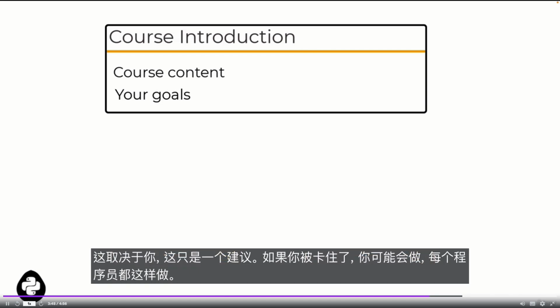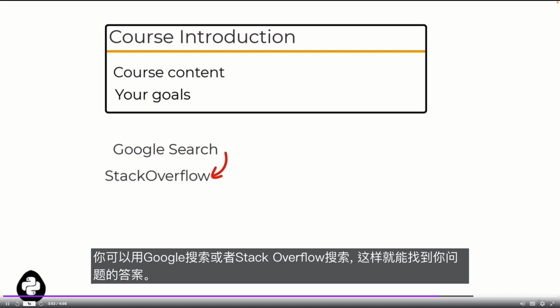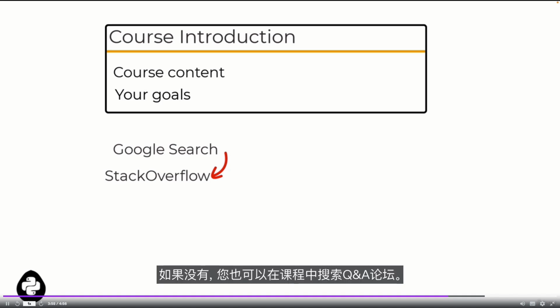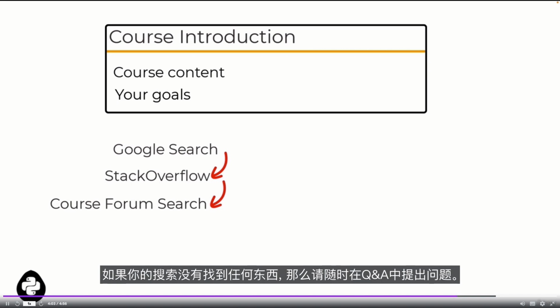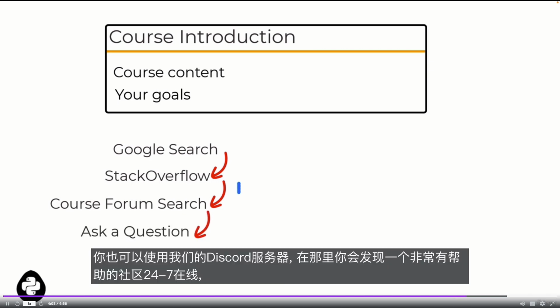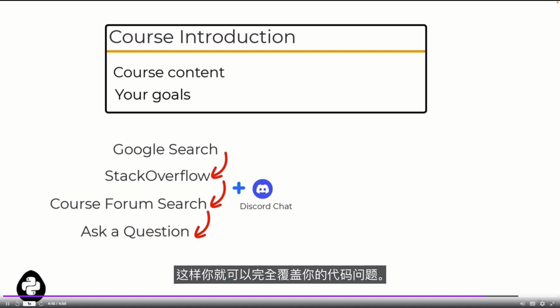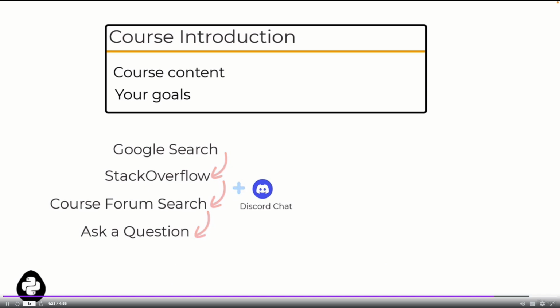If you get stuck, and you'll probably do, every programmer does, you can just do a Google search or Stack Overflow search, and that should have the answer to your problems. If not, you can also search in the Q&A forum inside the course, and if your search doesn't find anything, then feel free to ask a question in the Q&A. And you can also use our Discord server, where you'll always find a very helpful community online 24/7, so you are completely covered in case of issues with your code.